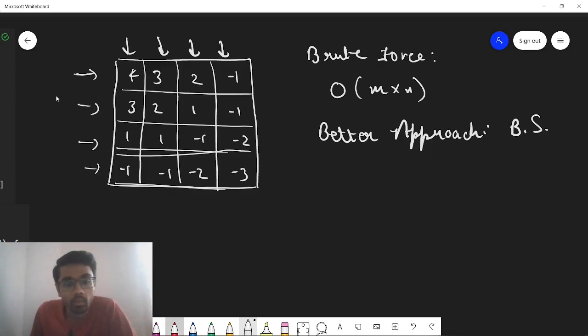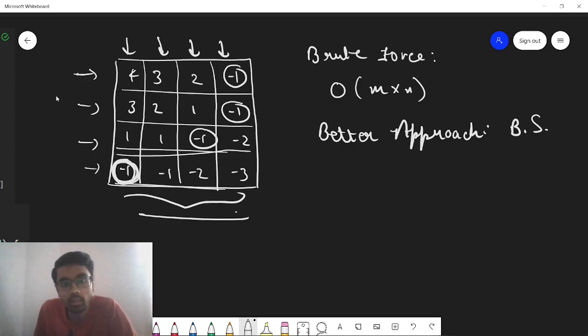So in the binary search, if you observe it carefully, we just need to find the first negative number. We just need to find the first negative number in each and every row. If we are able to find the first negative number, all the numbers that are to the right of it will obviously be negative numbers because it is in sorted order. So if you see here, if we find this first negative number, all the elements to its right are negative. If you see this particular row, if you find this first negative number, all the numbers that are to the right of it are negative. So we just need to check in each and every row what is the first negative number.